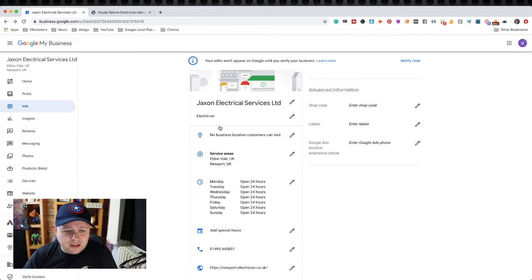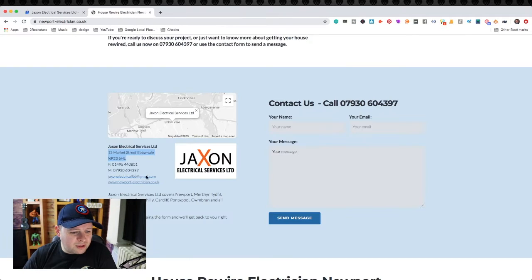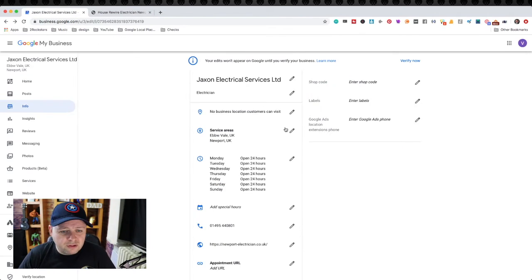So it's showing there's no business location that customers can visit. That's correct. Service areas, we can look on a map. We can add that later on. In fact, I think we've got some on his website already. Yeah, look, Newport, Merthyr Tydfil, Abergavenny. So let's add a couple of those now, just for fun times.